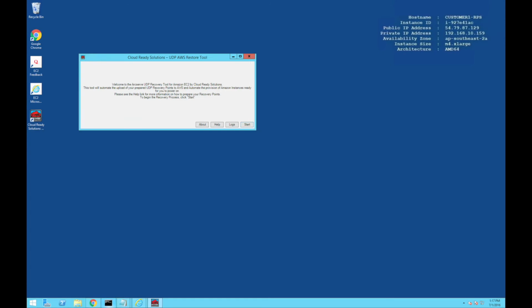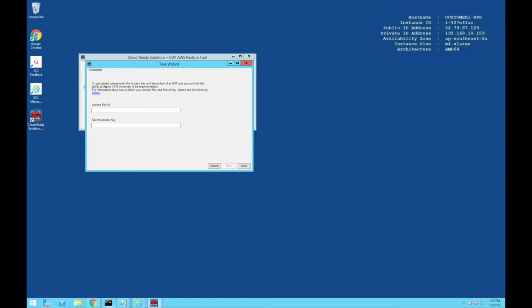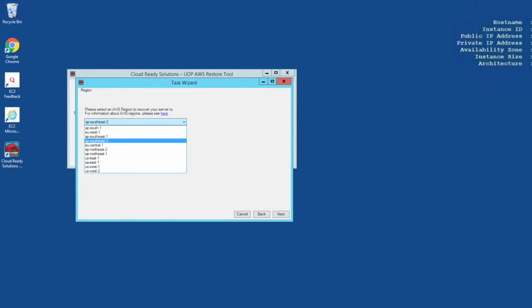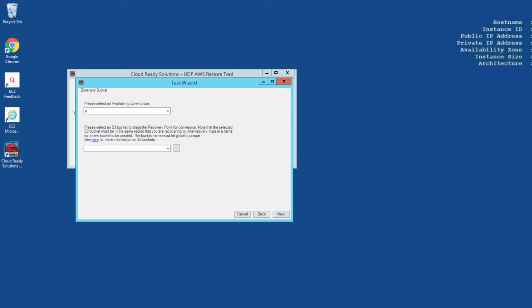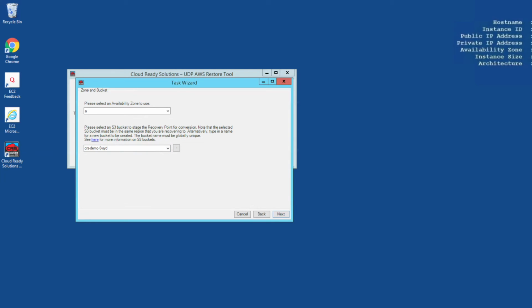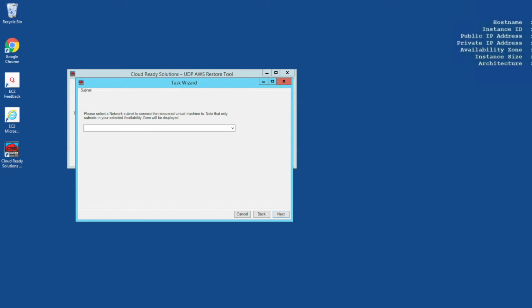So here we have the Cloud Ready Solutions UDP AWS Restore tool. First thing it asks for is credentials for the Amazon account. Then we choose a region from the drop-down. So I'll choose AP Southeast 2. Choose an availability zone. We have an option at A, B, and C. And we have an option to select an existing S3 bucket, or we can type in a new name and we'll create a brand new bucket to stage the restore to.